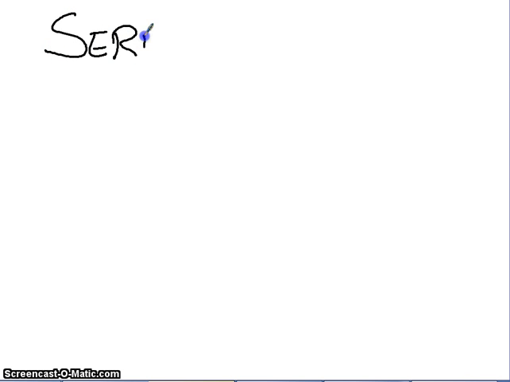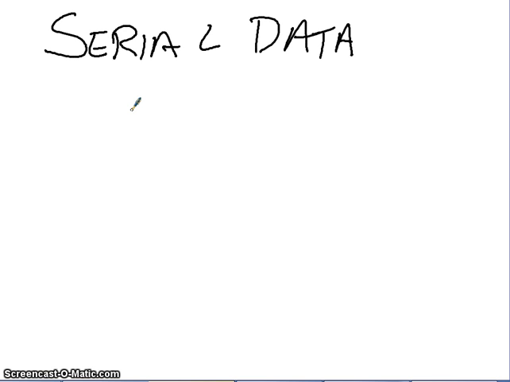The first one is serial. Serial data files, or serial data storage. The easiest way to remember this is like a TV series. Okay? If you watch a TV series, it's stored one after the other.